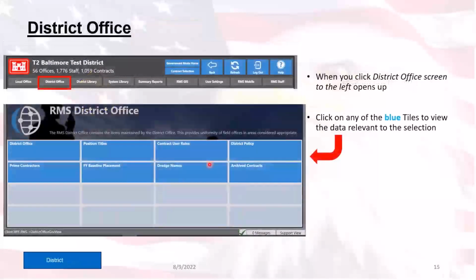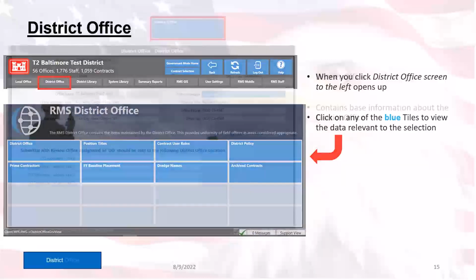All right, the next tab inside of your district is the district office. And when you're looking in the district office, these are the modules we are going to be discussing. As you see, here's the archive contracts. You will need district admin privileges, or at least partial admin privileges, in order to be able to open up these particular submodules and modules.